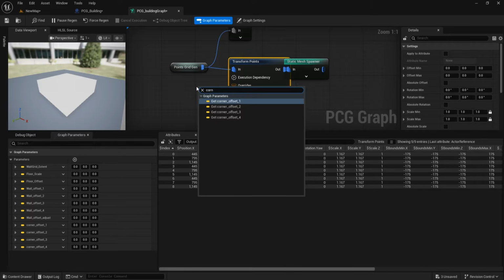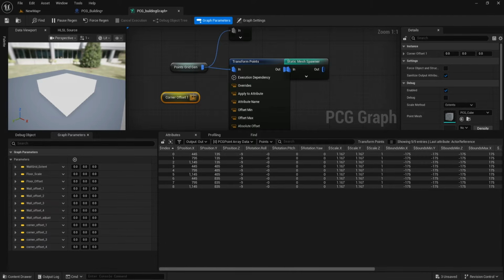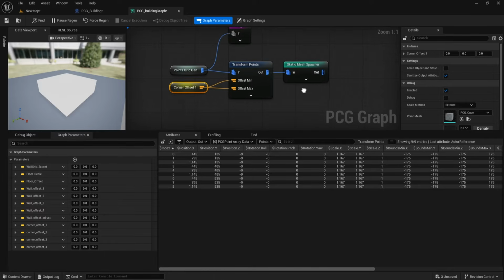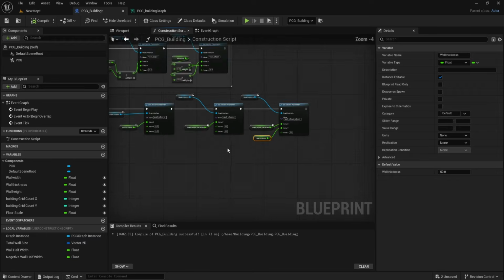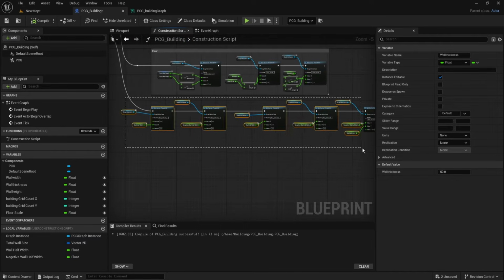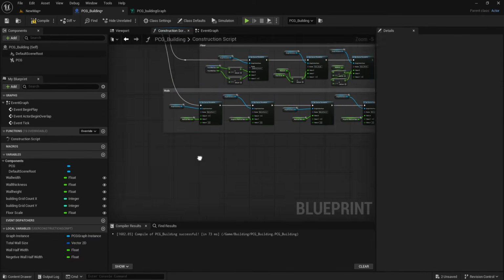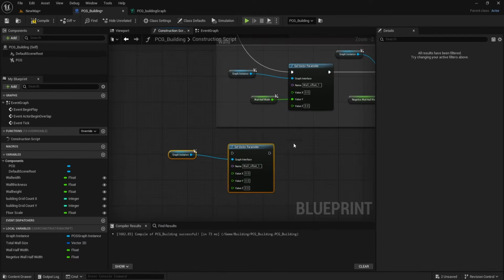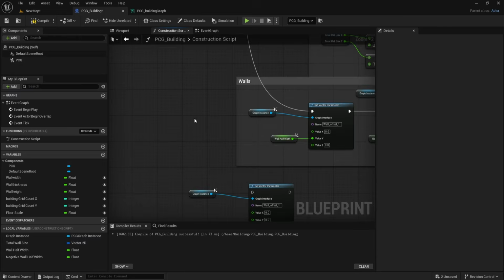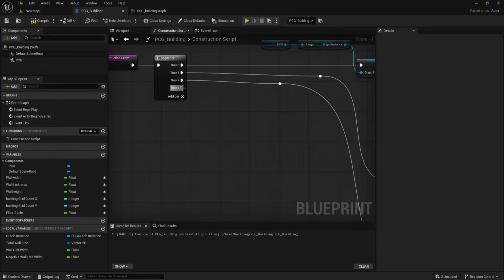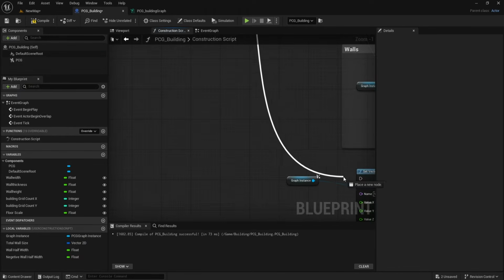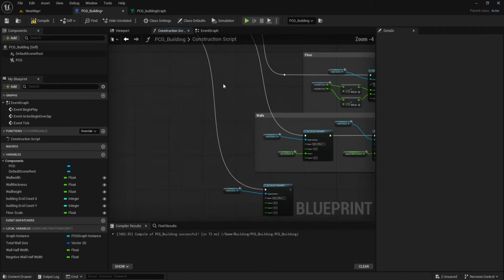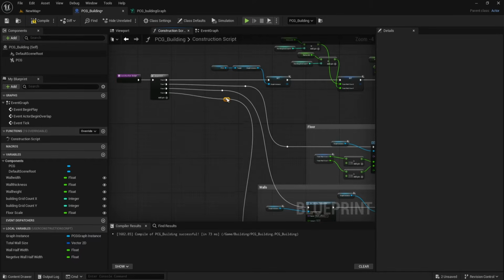Call corner offset 1, connect it into transform points offset min and max. Force region and save. Go to blueprint, select all the top nodes and comment them walls. Now copy the graph instance and set vector parameter node. Create another execution pin on sequence node and connect to set vector parameter. Arrange the nodes.